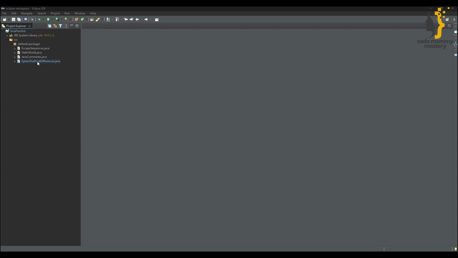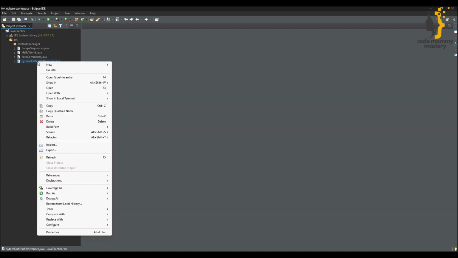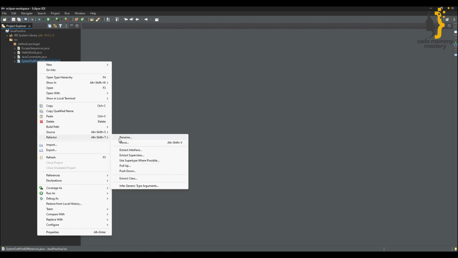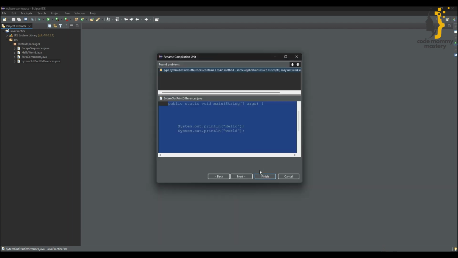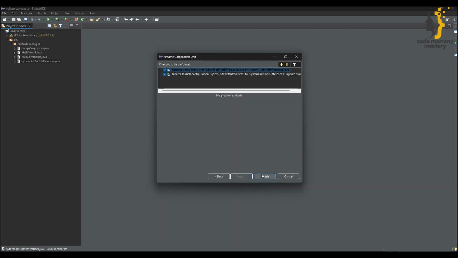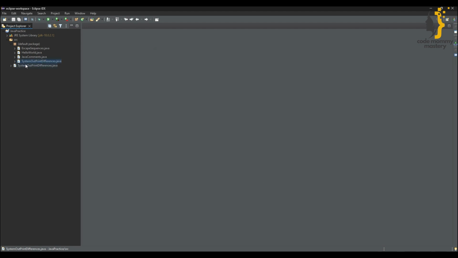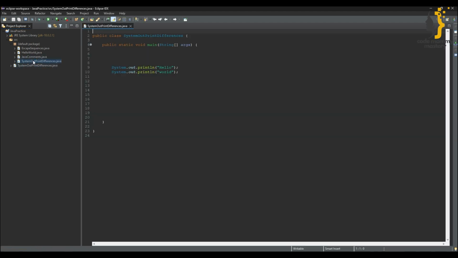For this, first, I right-click on the class that I want to change the name, then click on Refactor and Rename. You will see this little window appearing on the screen. Just change the name here. In this case, I want to add S to correct my class name, then click on Next. Click on Next again, then click on Finish button. As you can see, my class name has been updated. You can change package name with same approach.